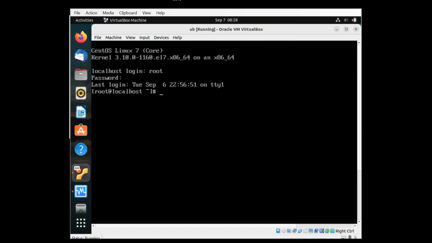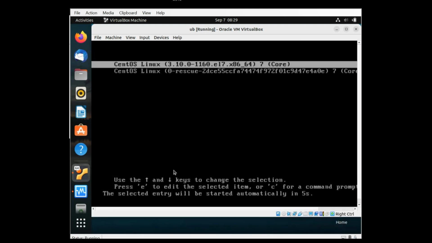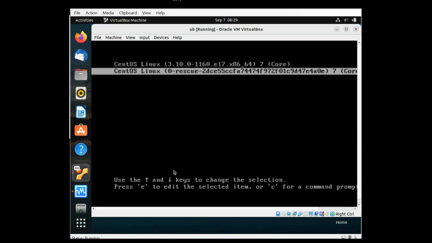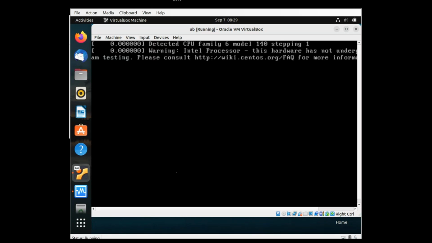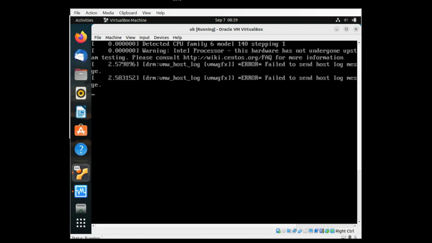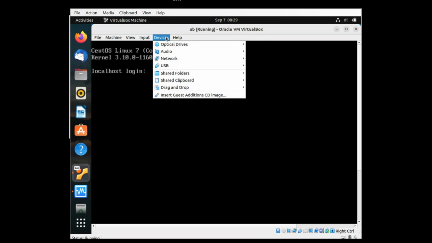Why is it happening, unexpected things? This is not expected from the recovery mode. It should go in some other way. If that is also not working, yeah, this is also not working. So another recovery way is here, which for sure will definitely work.